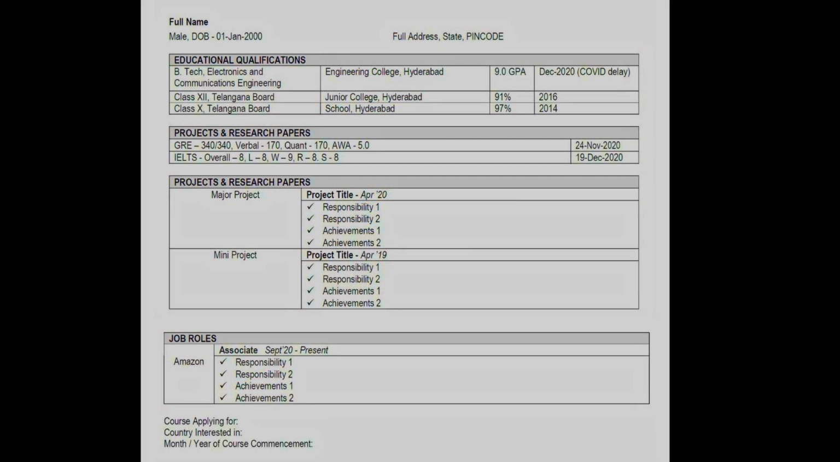The second general document is a 1-page simple resume. This will provide the university an overview of your profile with your education, qualifications, additional qualifications, courses completed, tests taken, and percentage achieved in those tests.